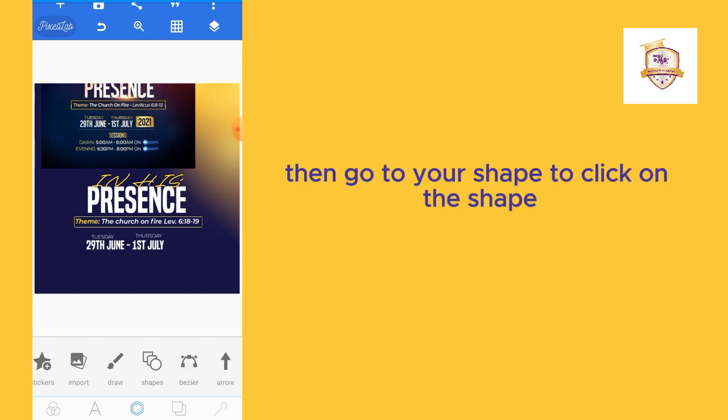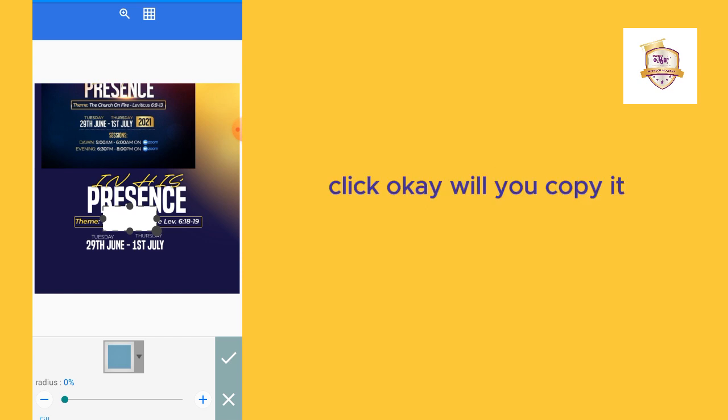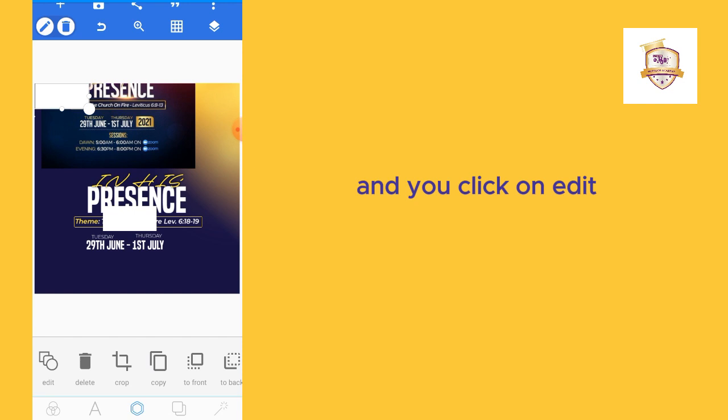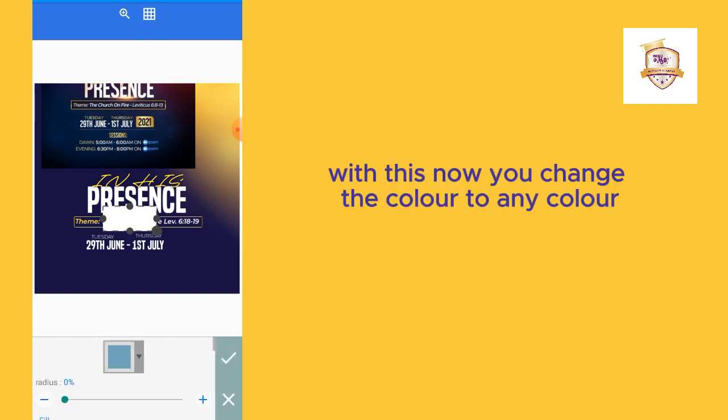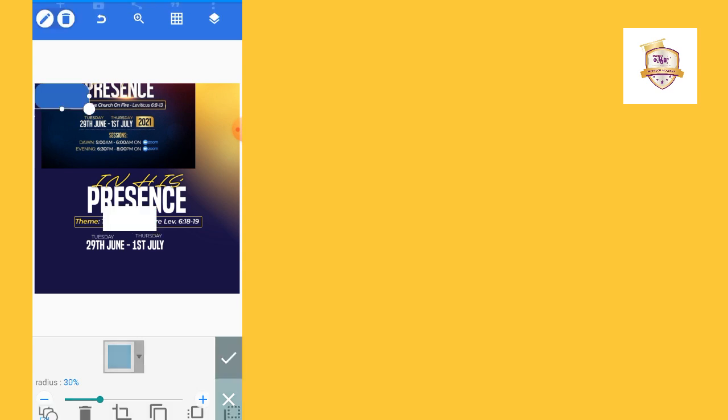First, before you go to your shape tool, click on the shape. Make sure that you measure the shape very well. You click OK. You copy it and you click on edit. With this now you change the color to any color. Then now you go to radius. You increase the radius to 20 to 30. Okay, increase the radius to 30.